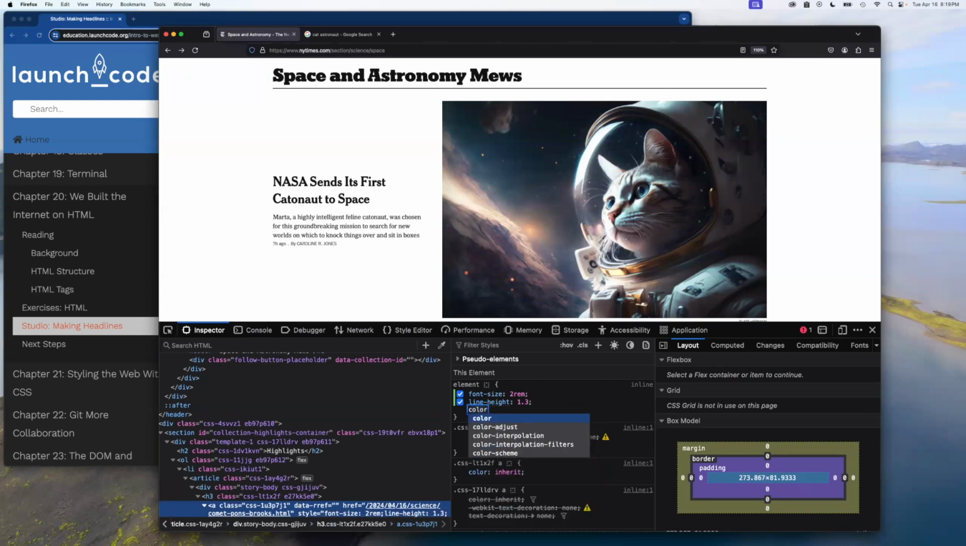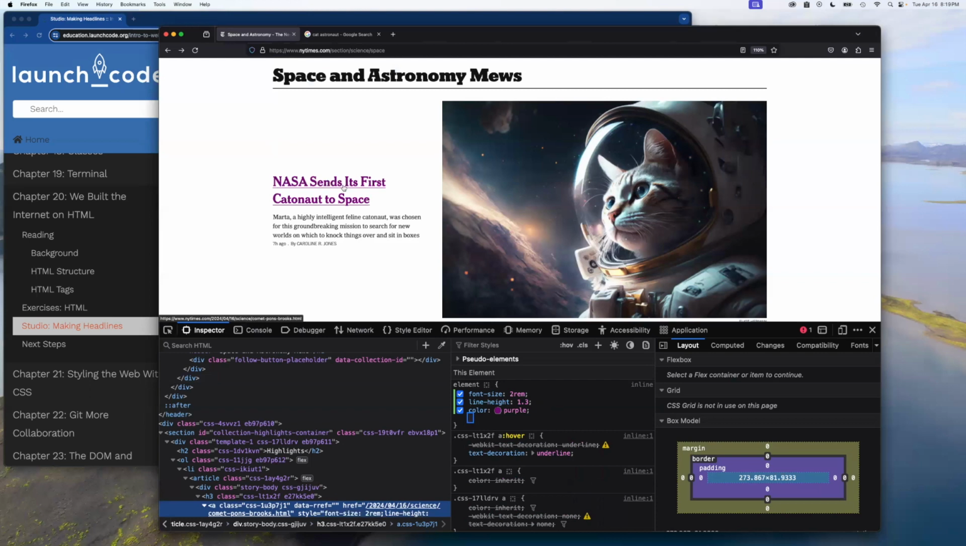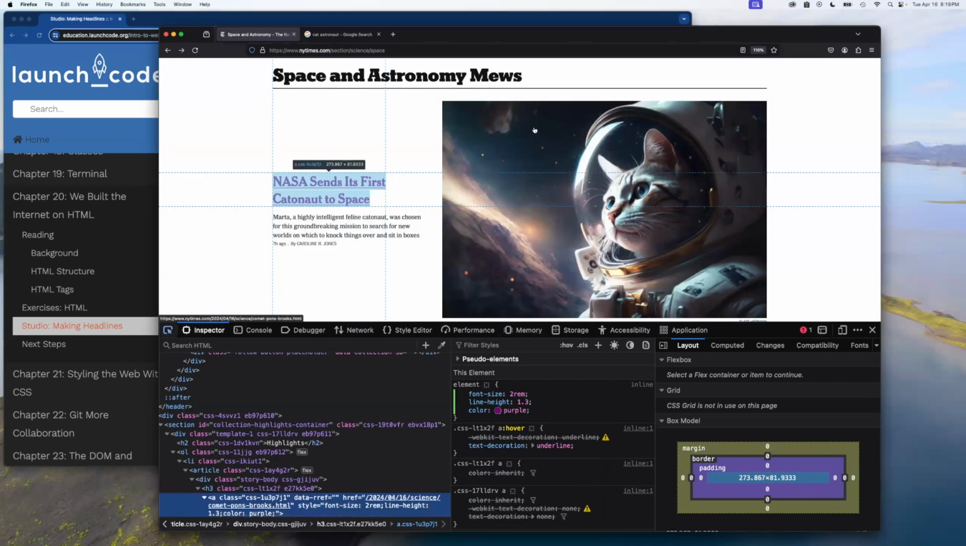And I could change the color if I wanted to. Why don't we change this to purple? Sure. Okay, so I have changed the color, the font size, and the line height there. What if I wanted to change the color of the border on the image? I could do that too.